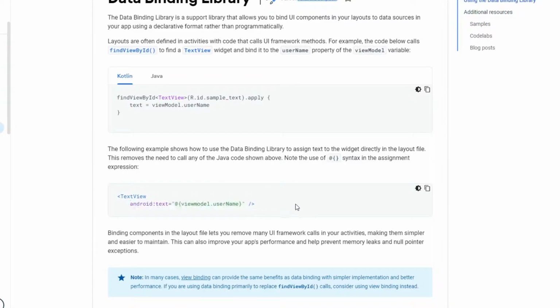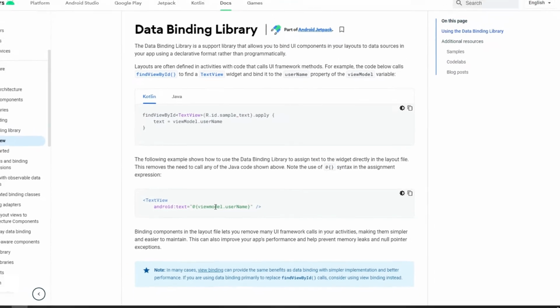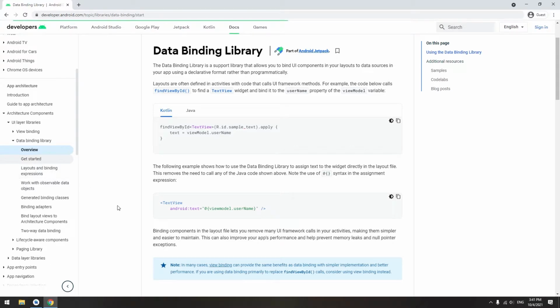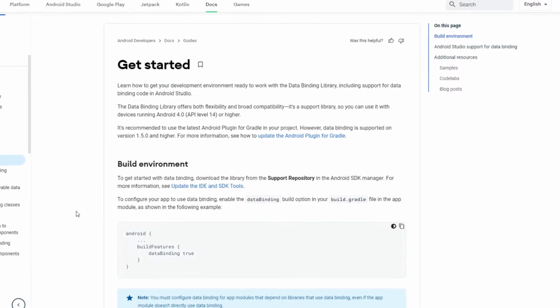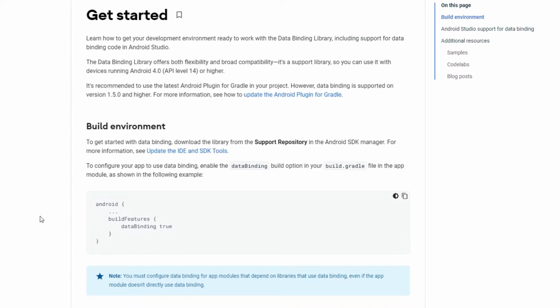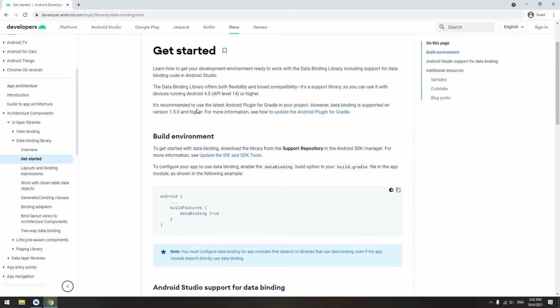To get started using this declarative format with data binding, go to Get Started here, and you'll find a line that you need to copy into Android Studio. Great, so let's copy this one. Data binding needs compatibility with Android 4.0 or above. So go back to Android Studio.